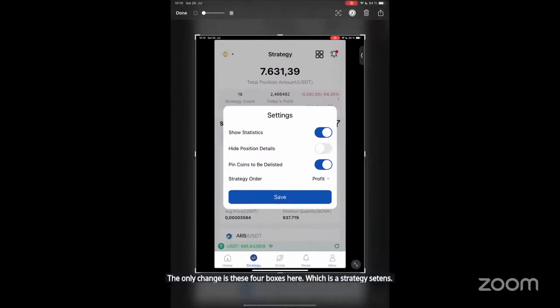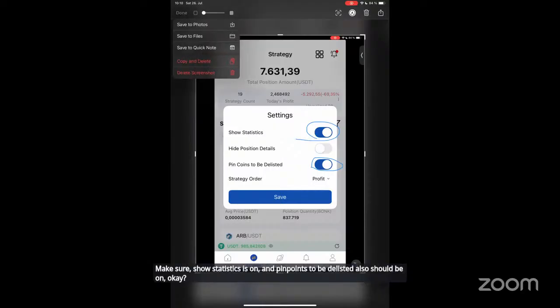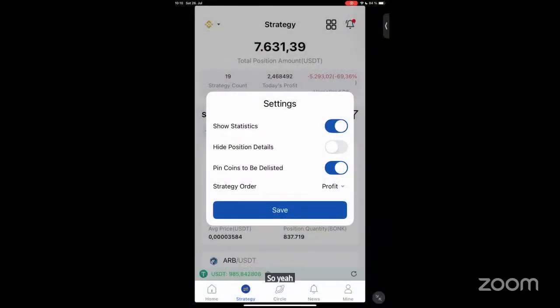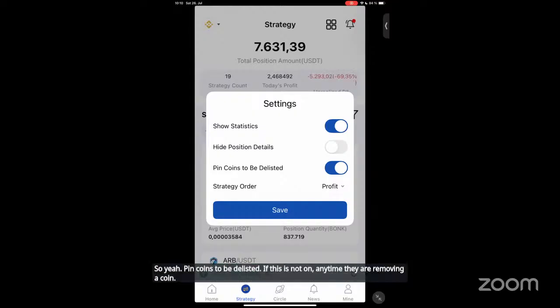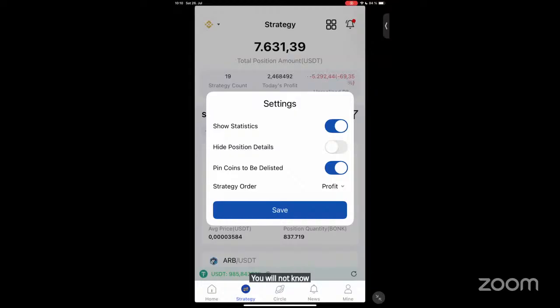Make sure show statistics is on and pin coins to be delisted also should be on. Okay. So yeah, pin coins to be delisted. If this is not on, anytime they are removing a coin, you will not know and you'll be forced to trade such a coin. Okay, so it's better to turn it on. Then show statistics is also advisable to be on so you can see your total amount invested so far.